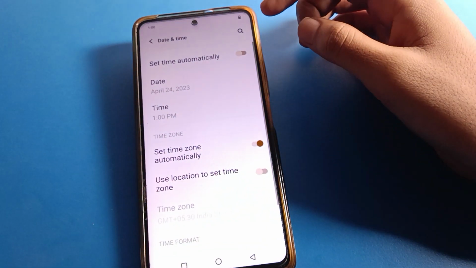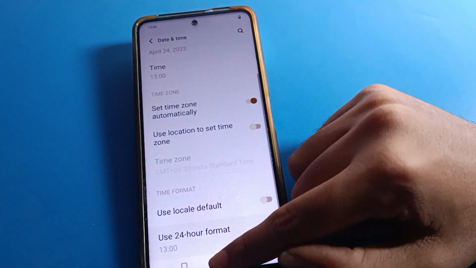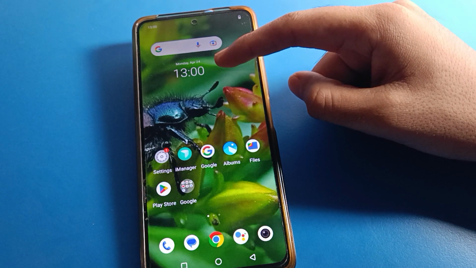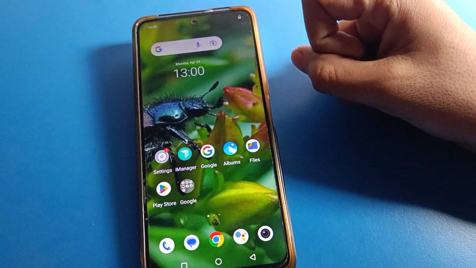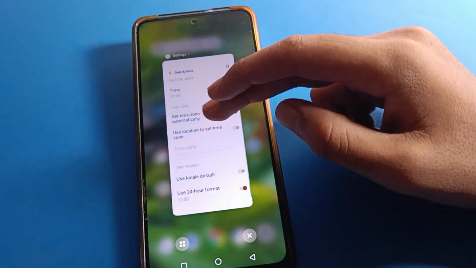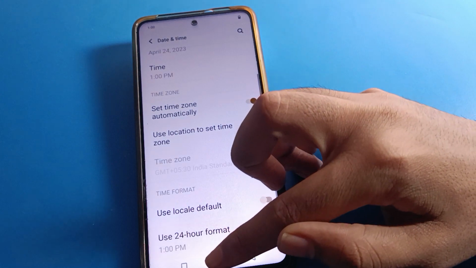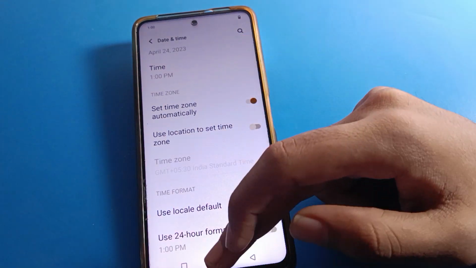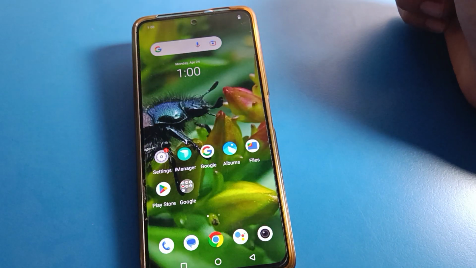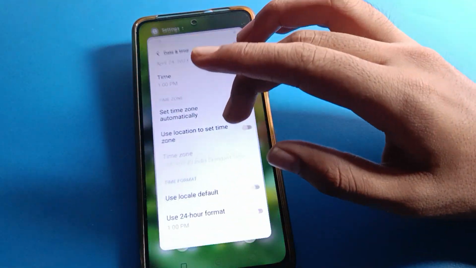And friends you want to change time format, so friends click here use 24-hour format setting, and friends time will not show 1 p.m., time will show 13 means 1 p.m., 14 means 2 p.m. So friends you want to use your iQOO mobile, use 24-hour setting you can use. And friends you don't want to use, so friends after that time will show 1 p.m., 2 p.m., 3 p.m., 4 p.m., and 5 p.m., 6 p.m. So like that friends we can use iQOO mobile date and time setting, 7 p.m., 8 p.m.